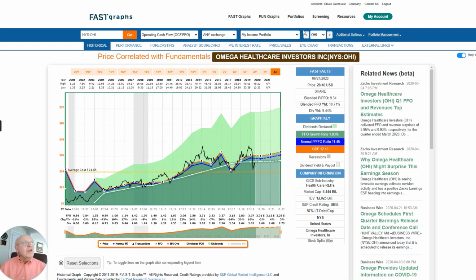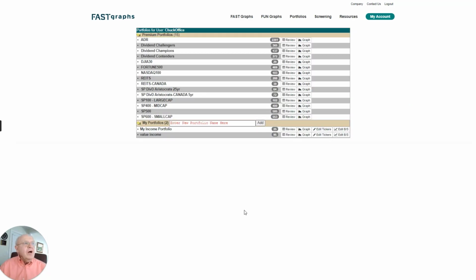So the portfolio functionality of FastGraphs is a very, very valuable part of our tool. It can really help you manage your money better. It can be a great screening tool. You can have a portfolio of watch stocks, growth stock watch stocks, dividend watch stocks. You can create sell lists. You can create lists of portfolios. You can create as many of these portfolios as you want to make here.